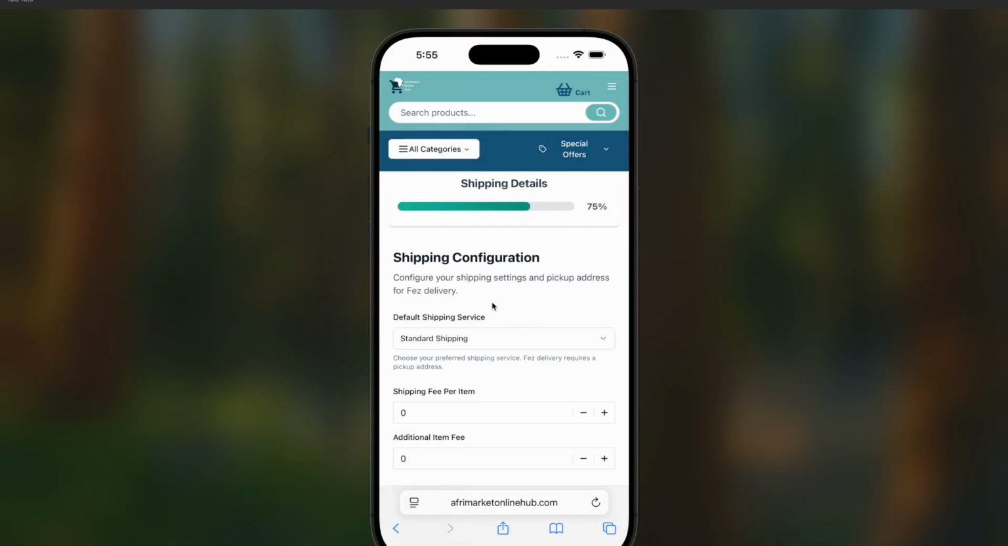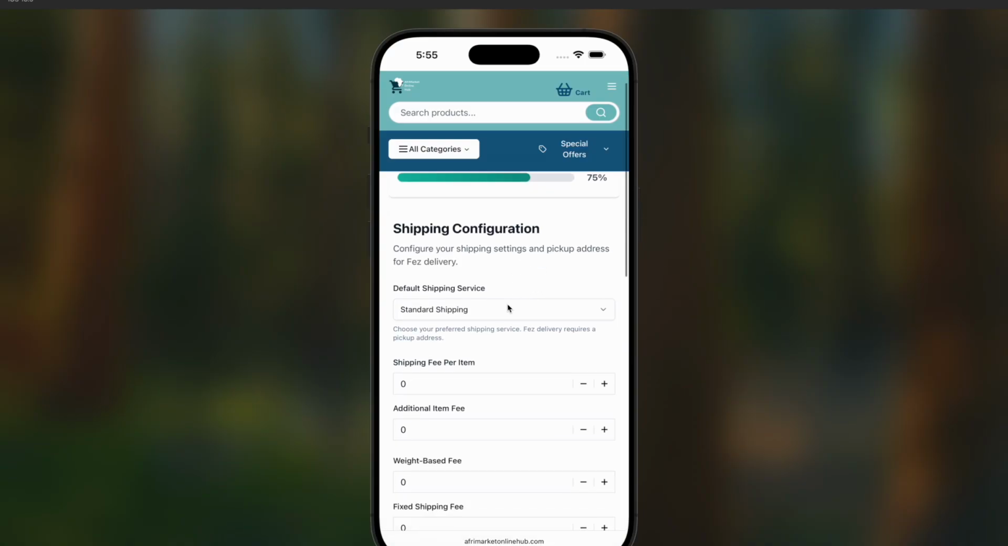When you click on the next button, the next page you see is the shipping page. To create a shipping page, we have two options here: standard shipping or first delivery. We encourage you to use first delivery. First is a third-party agency that we use to deliver items.